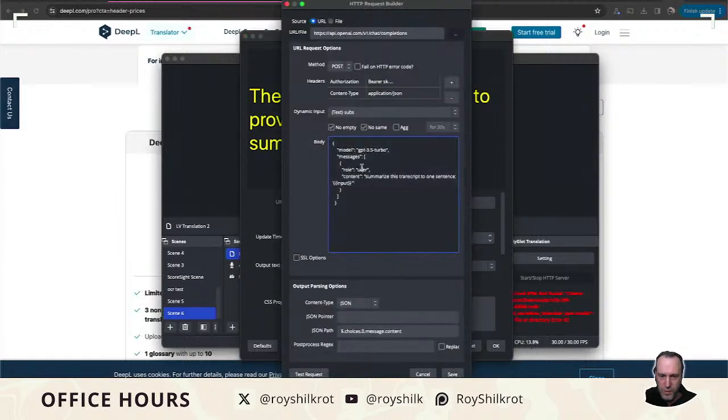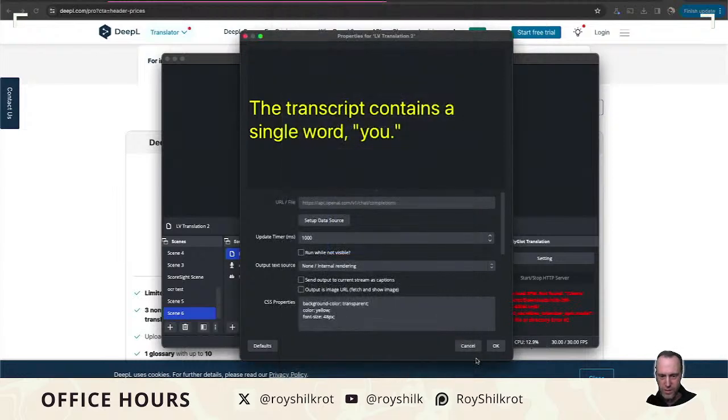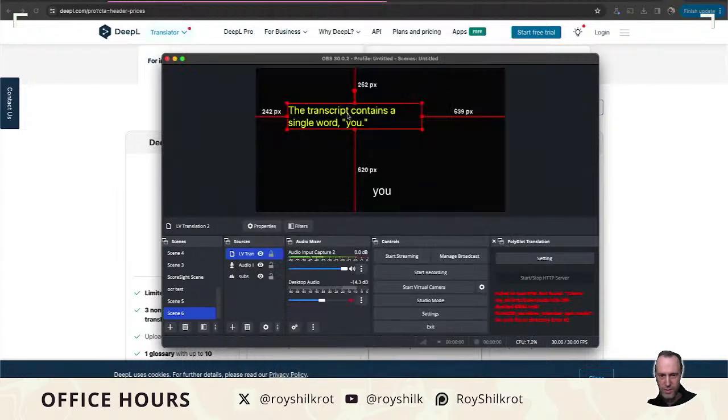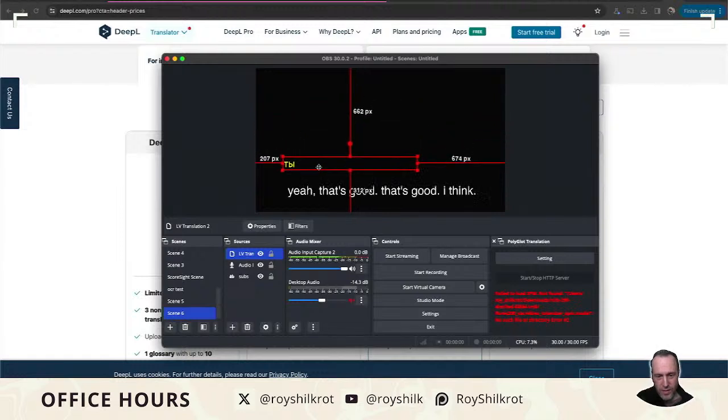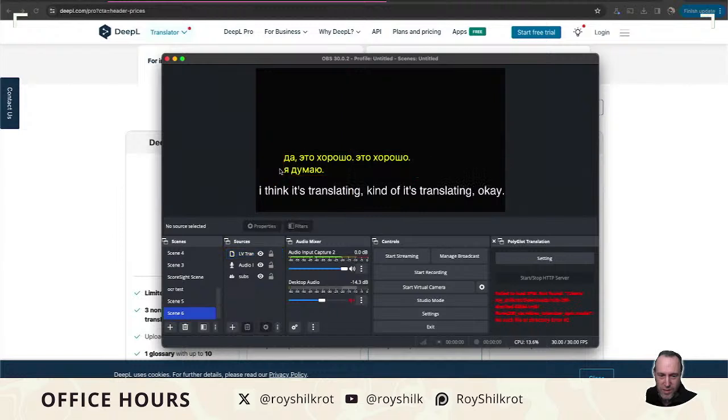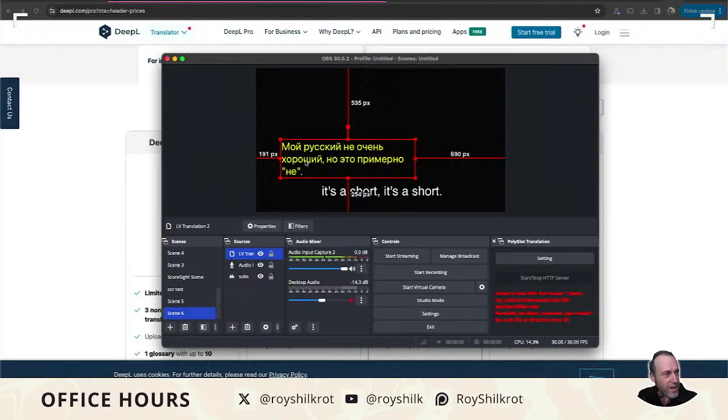Let's move this off and be like, translate to Russian. Let's see. Yeah, it's good. I think it's translating okay. My Russian is not that great, but it's like, это хорошо.